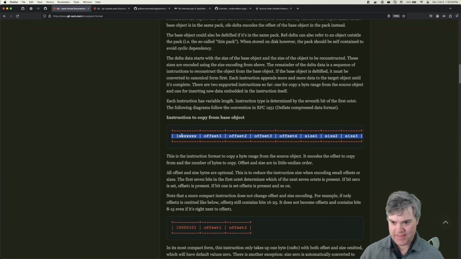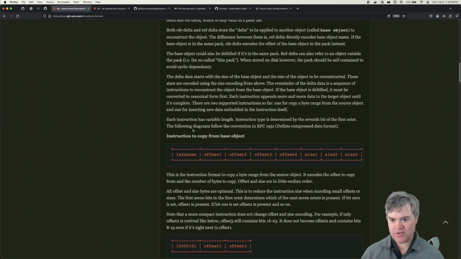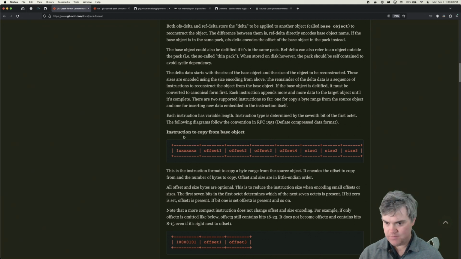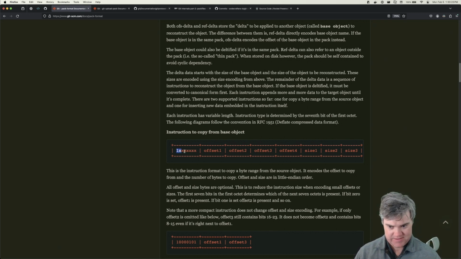So, instruction to copy. Yeah, okay. So instruction to copy from the base object. And these are 1, 2, 3, 4, 5, 6, 7, 8. Okay, so this is the first one, right? So you're always going to be 1. Interesting. Okay.